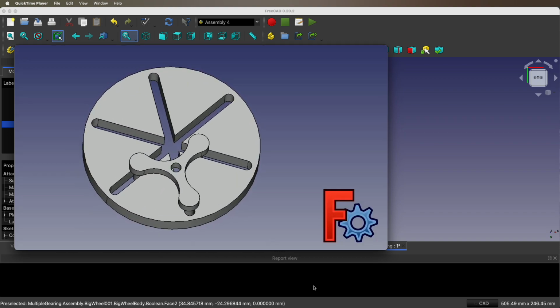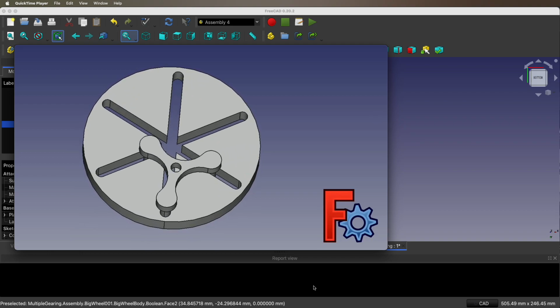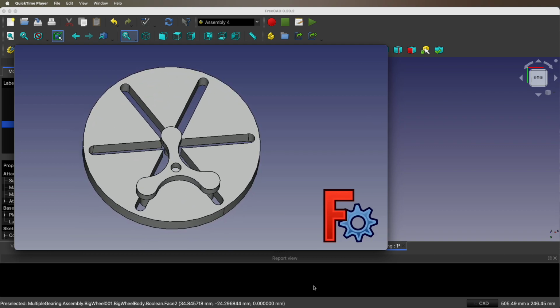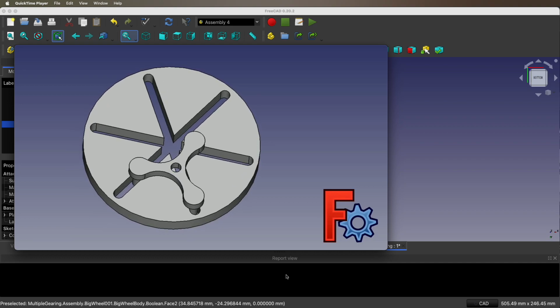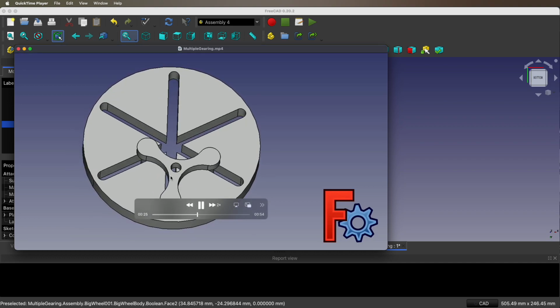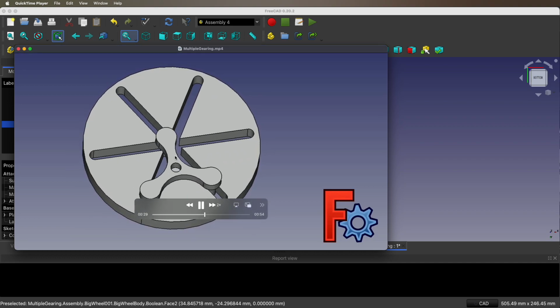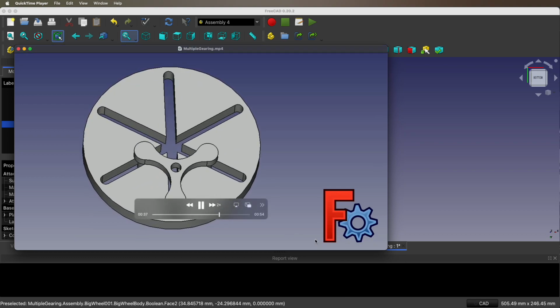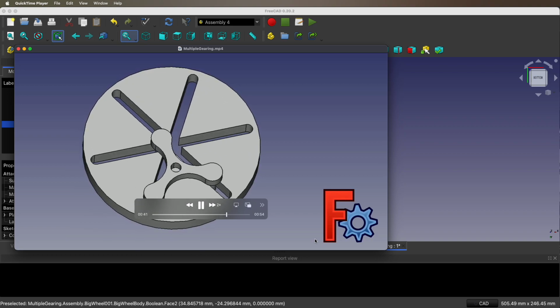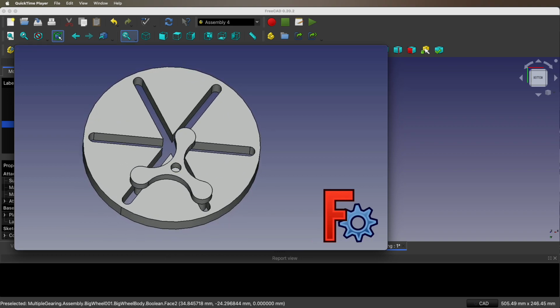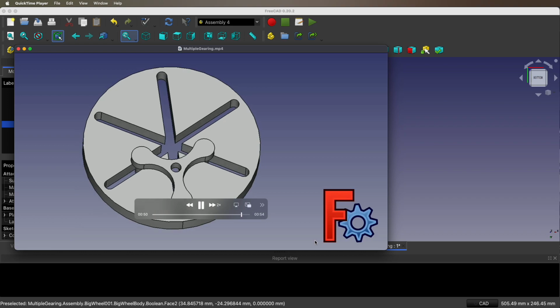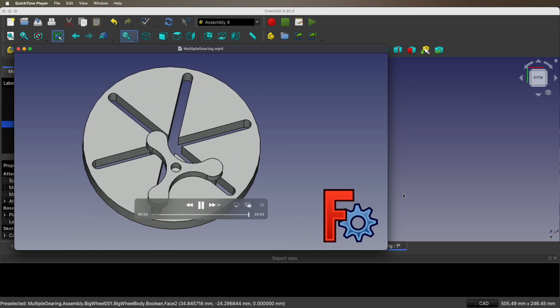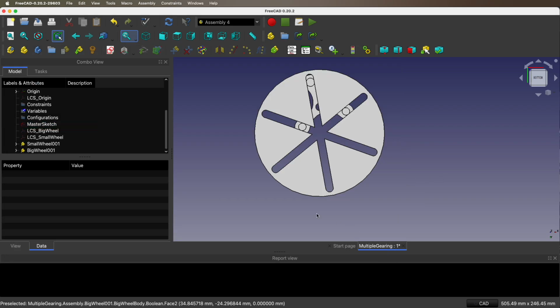So there is a rotary movement, that is the little wheel that drives the big wheel, another rotary movement, and there's a gearing involved. The little wheel rotates quicker than the big wheel. And this multiple gearing mechanism comes out of the 507 Mechanical Movements book. It's number 27. So how do we do this in FreeCAD?